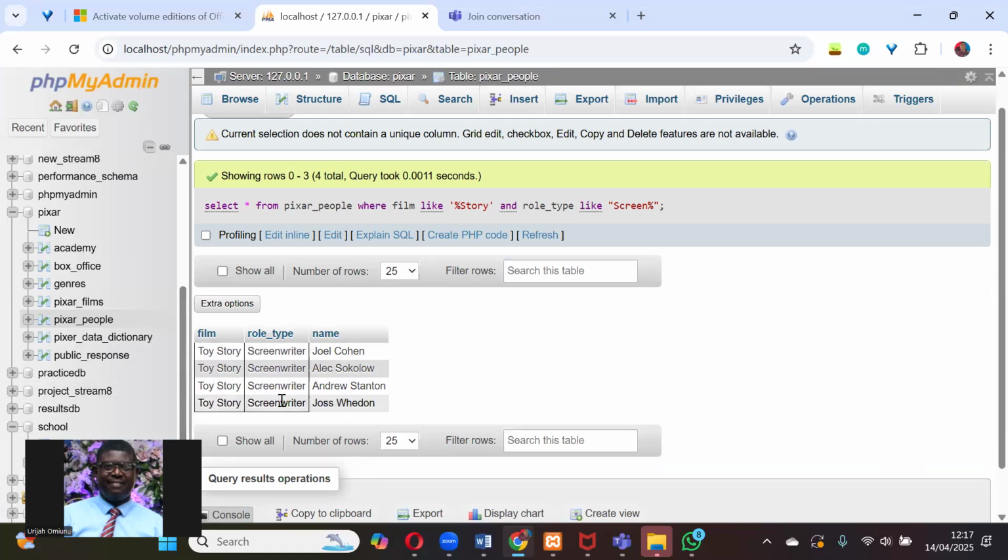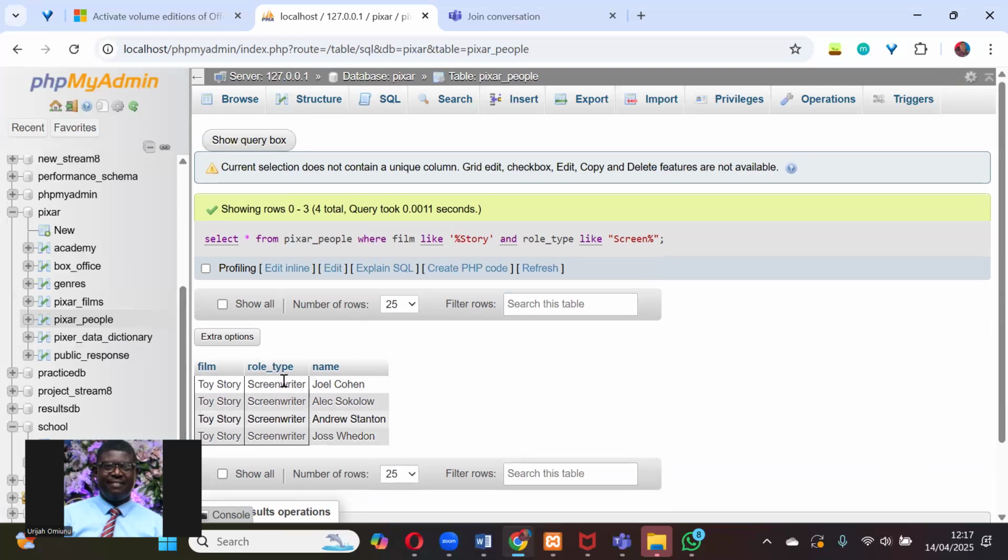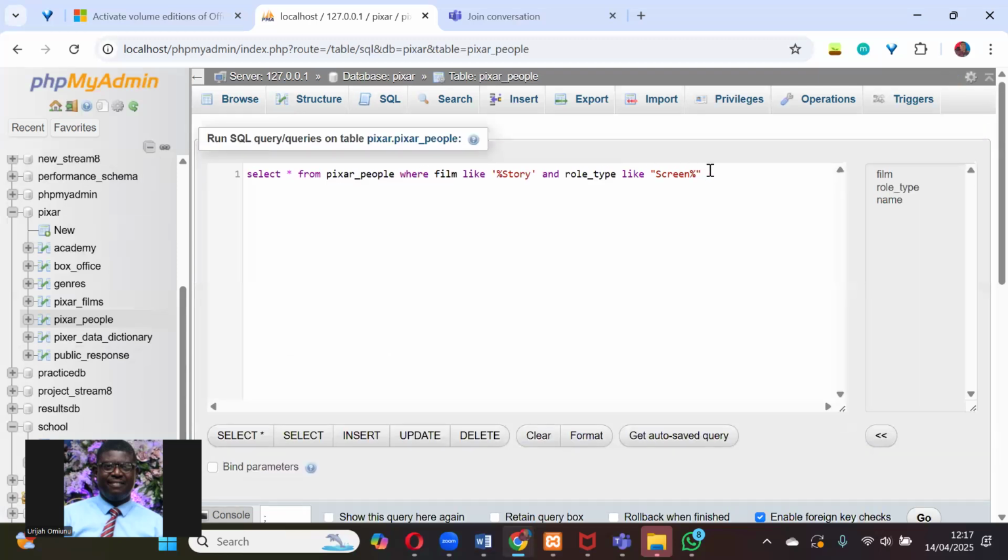You know what? Let's modify. Let's write two more queries there. We see that this one is combining two filters together. I'm going to copy this query and paste it under. And in this second one, I'm only going to be using film like story, and in the next one, I'm only going to be using role type like.